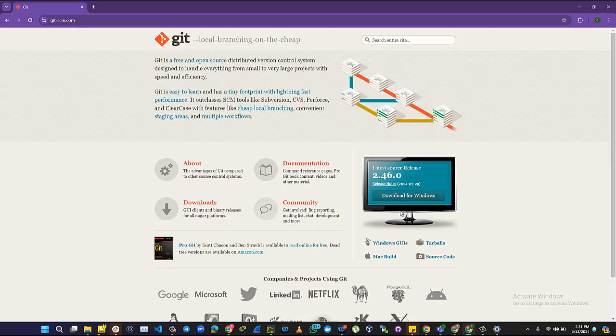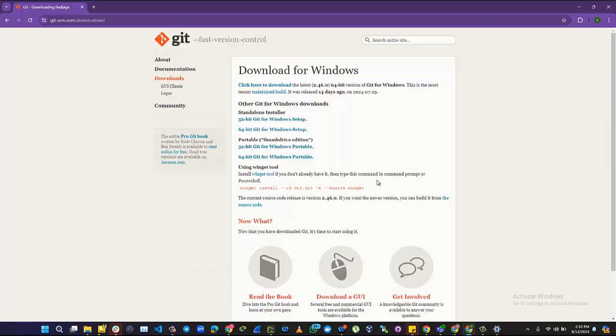Using Windows, I'll simply click on download for Windows. If you're a Mac OS user or a Linux user, it will show your operating system, but I'll restrict this video to just Windows users. So I'll click on this, and my computer is currently using 64-bit. That's the operating system architecture.